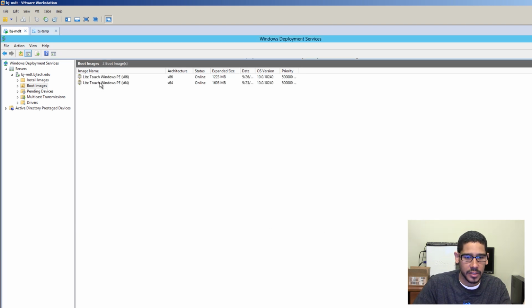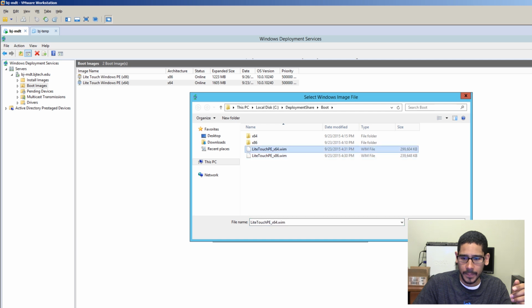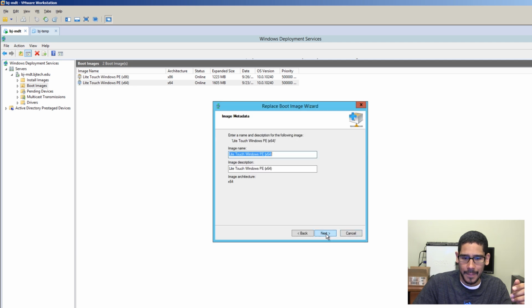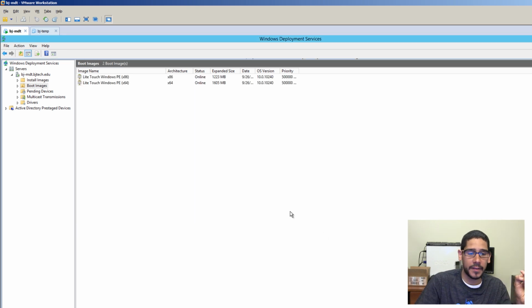Hit Finish. Let's replace our last boot image, which is the 64-bit one. I'm going to replace that. Again, I don't even know why I do this. I don't think you need to do this at all, but I like doing it just to make sure my Windows Deployment Services is working properly and it has the latest and greatest boot images. Okay, once that modification is there, once it updates, come on, update. Awesome. So once it updates, hit Finish.